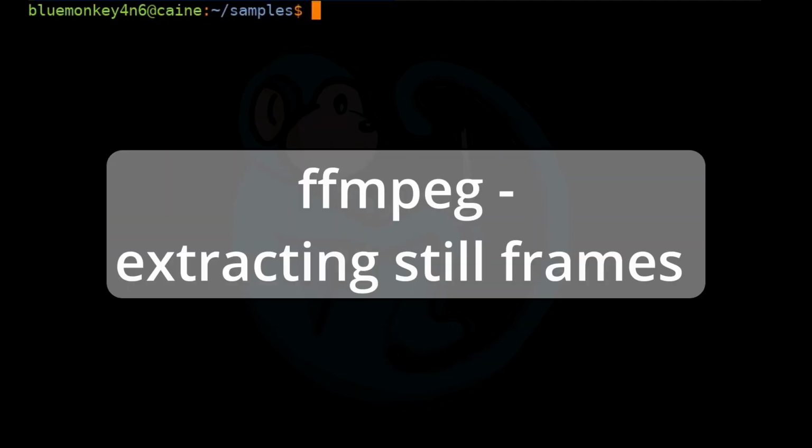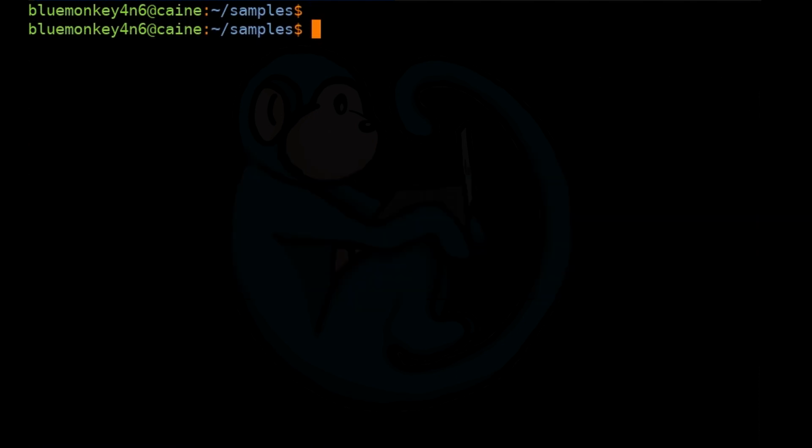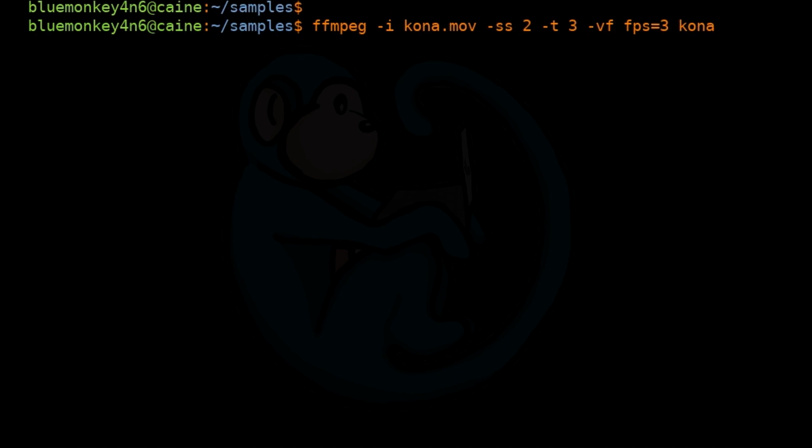If you have a media file and you are interested in extracting still frame images, you can use the video filter to specify the output. So if I do ffmpeg -i of kona.mov -ss 2 -t 3, we're basically going to seek to the second into the video and then go for 3 seconds. And then specify the video filter with fps=3. And finally, kona-%03d.png as the output file format.